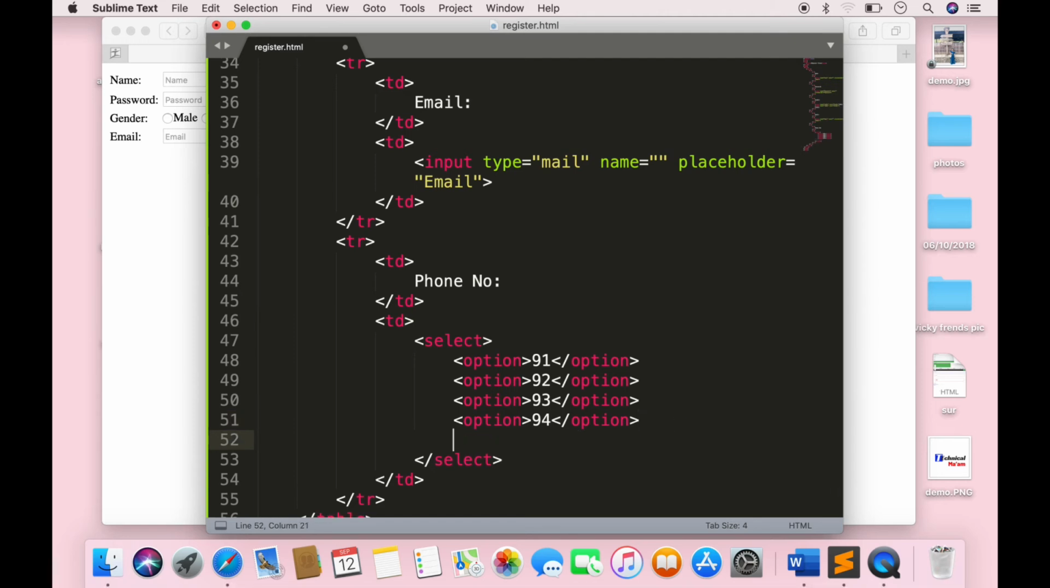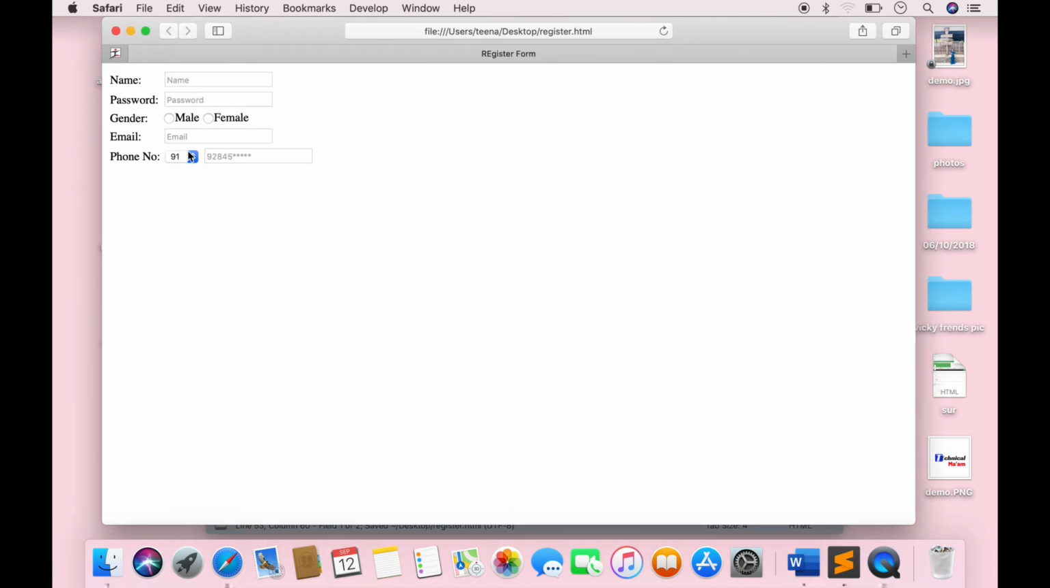Now write the following code for phone number: input type phone, and placeholder as you can see above. Let's see how it's done. Now save it and see. You can select the country code.